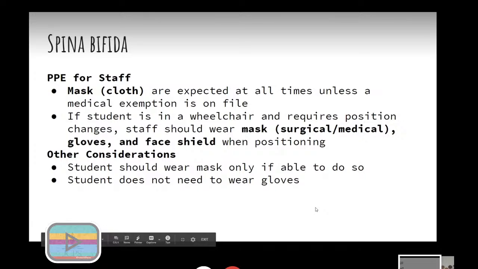For spina bifida, mask. If a child's in a wheelchair, any position changes that are going to bring you up close to that student, mask, gloves, and face shield when you're helping with positioning and you're really getting up next to that student. If you're actually having to physically put your arms around a student and lift and they'll be touching your clothing, you would consider putting on a gown. The student should wear a mask if they can, and the student does not need to wear gloves.